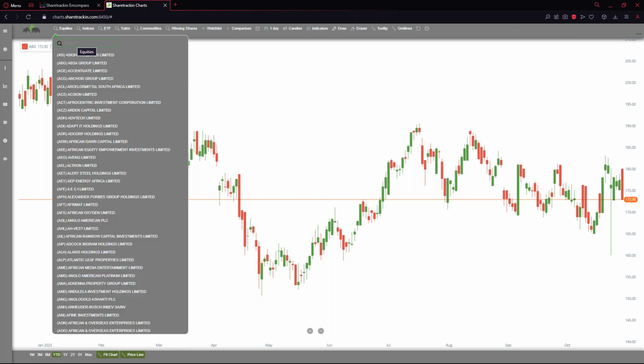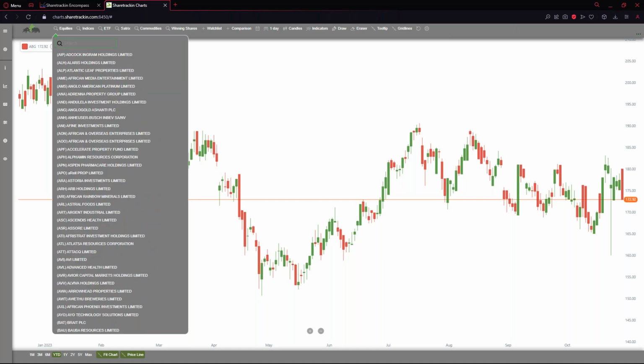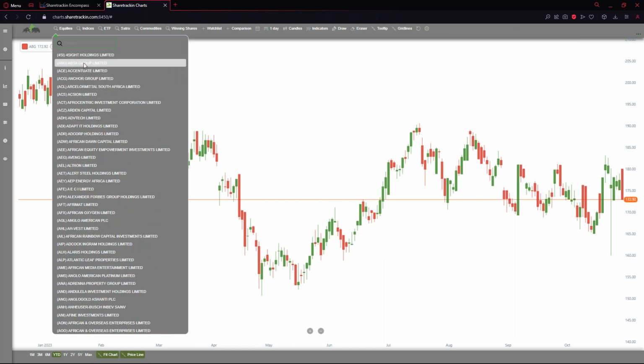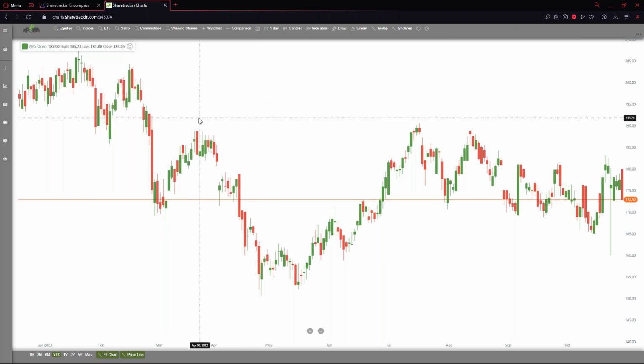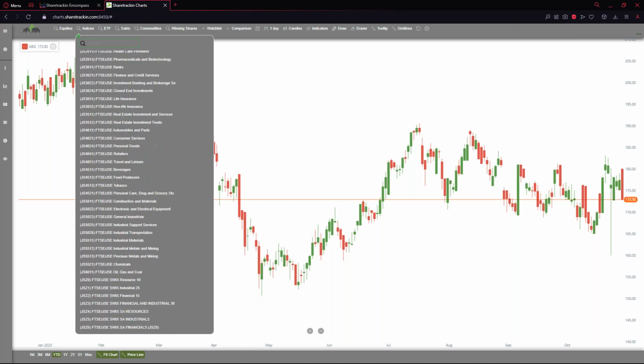Just type in your code and then click on a share, or if your code is available, or if you want to scroll, you can just scroll and select your share. But if it's obviously at the top, just click on a share and it's going to change it to that chart. You can also pull in the indices. So this is also the indice list.